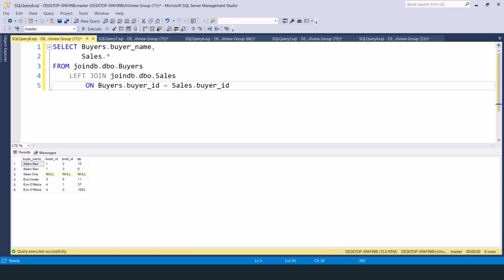As I said above, the answer to the question of which buyer or buyers has not purchased a produce from JoinDB will be the one with a null placeholder in the join condition column of the order table. You see the null placeholder in the buyer_ID column of the sales table. Therefore, if we filter non-null values in the sales table, we will get the answer to our query.